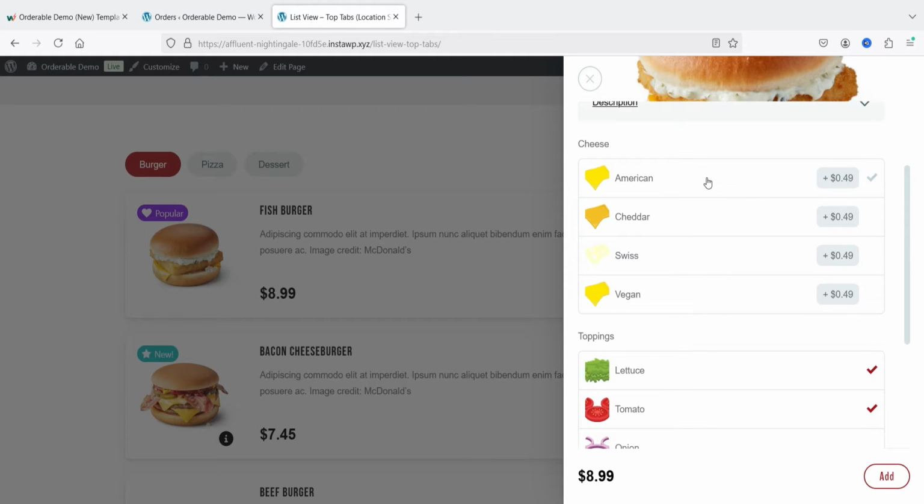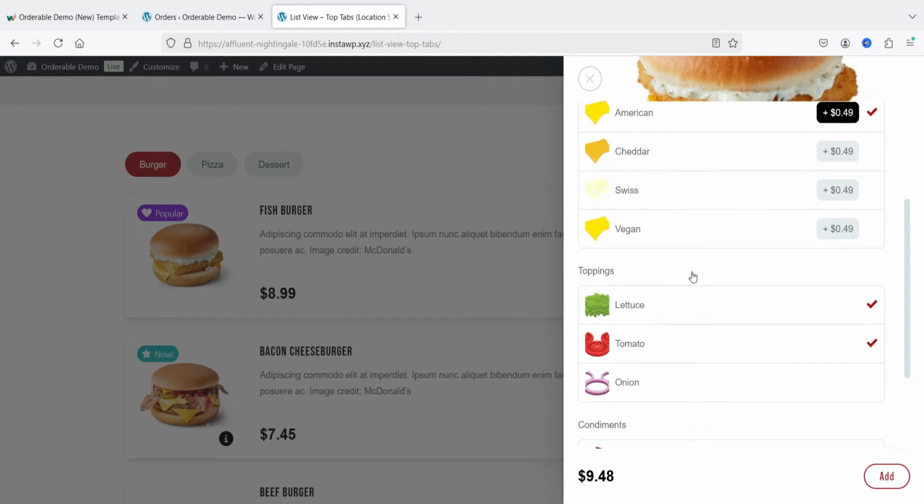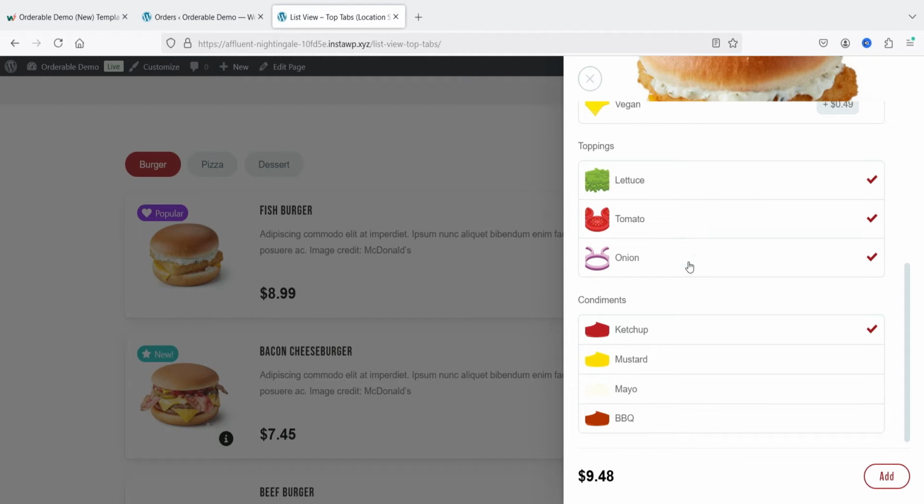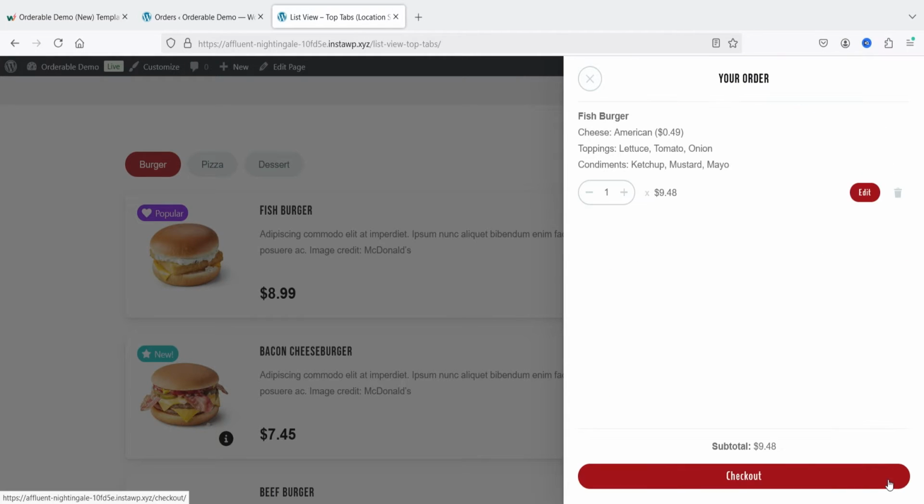So if I want to add American cheese, I can select that one and it is going to add that price. I can also add toppings. These are the free toppings that I can add, and once selected I can simply click on it and it is going to add that product to the cart.